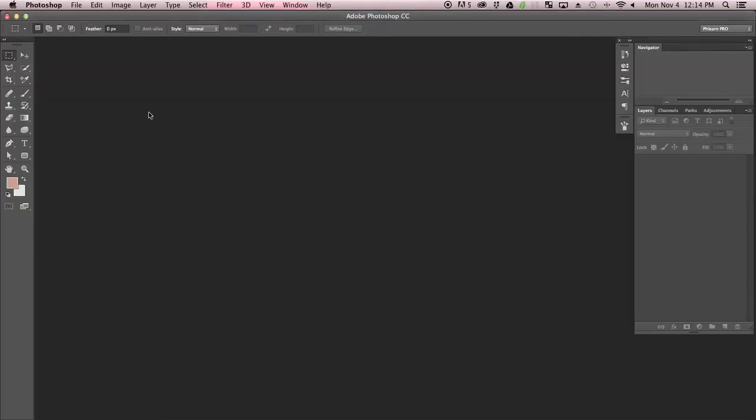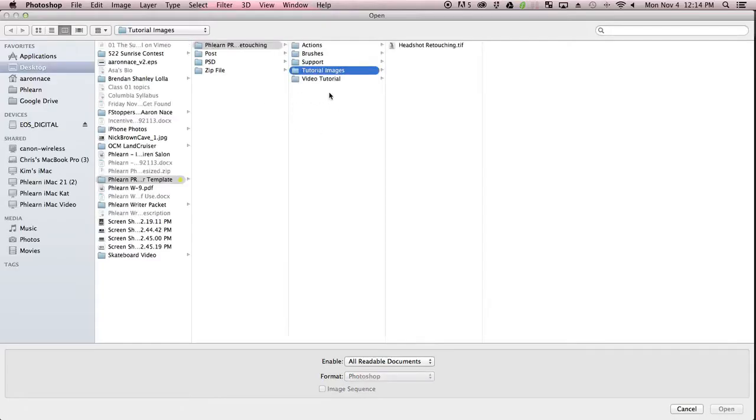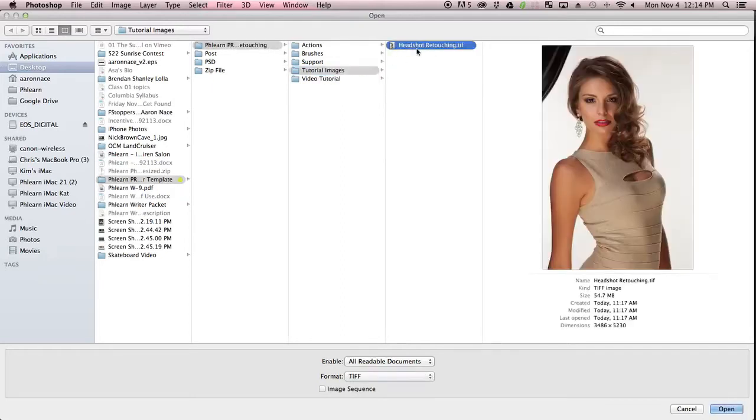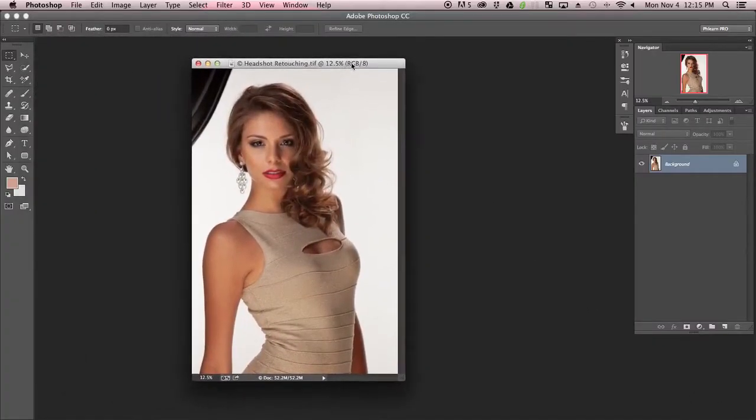So the first thing we need to do is open up Photoshop, and I'm going to go up to File and down to Open. Now you guys want to browse to your Phlearn Pro headshot retouching, go into the tutorial images folder and then just click on headshot retouching.tiff, and I'm going to hit open, and here we go. This is our image for the day.